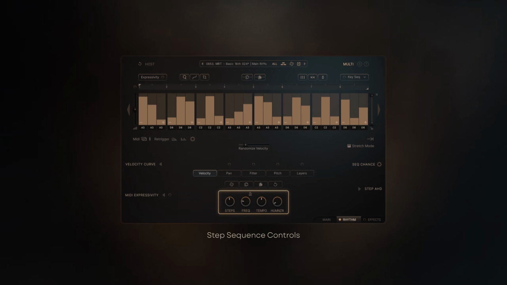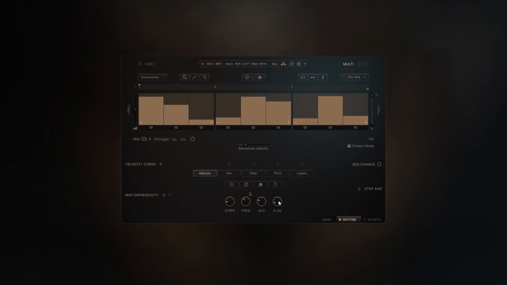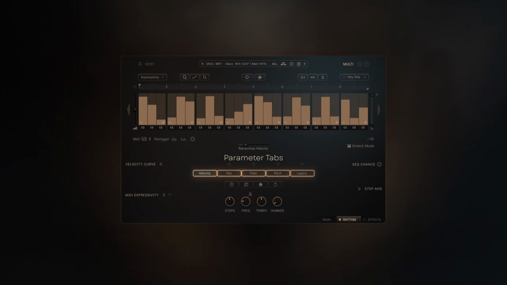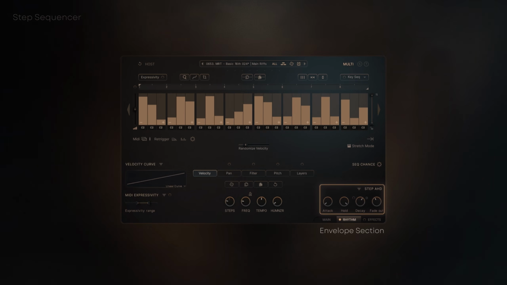Further down, the step sequencer controls, settings for step length, tempo, and humanization. The parameter tabs automate pan, filter, pitch, and layers, just like on the main page. Next, the advanced modules: velocity curve, MIDI expressivity, and sequence chants. And an additional envelope section, useful for shaping details without leaving the page.